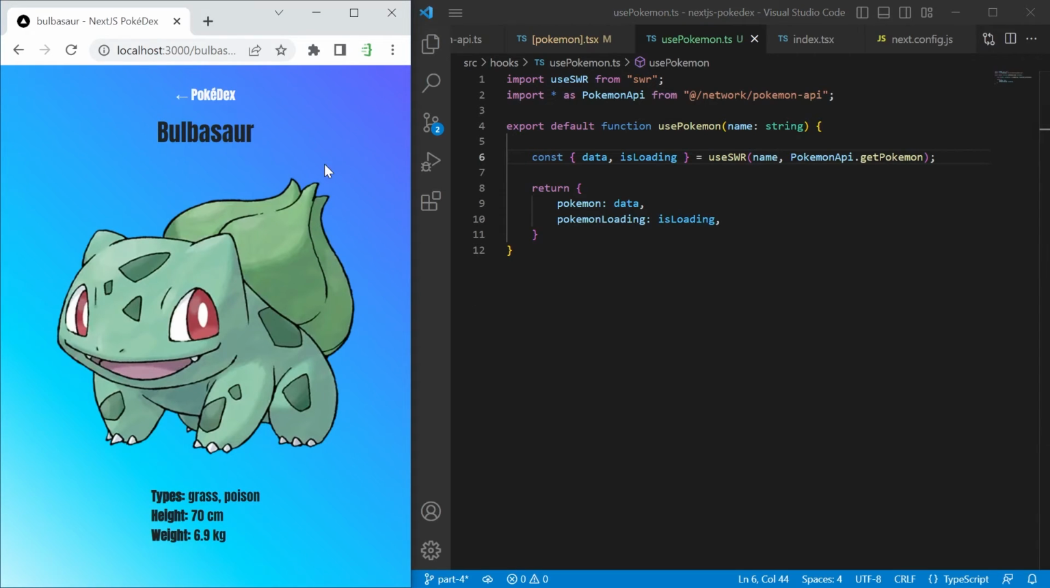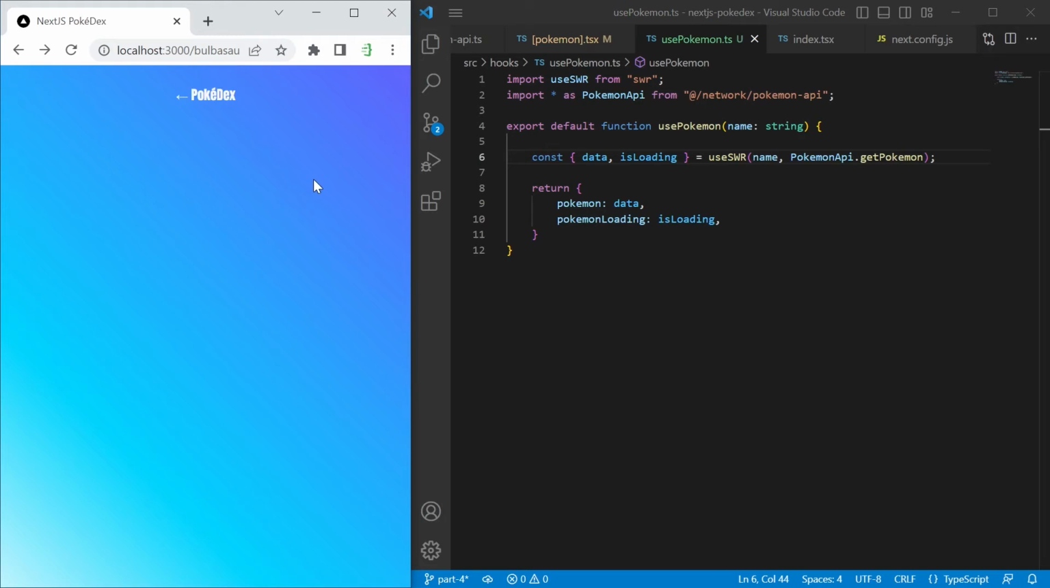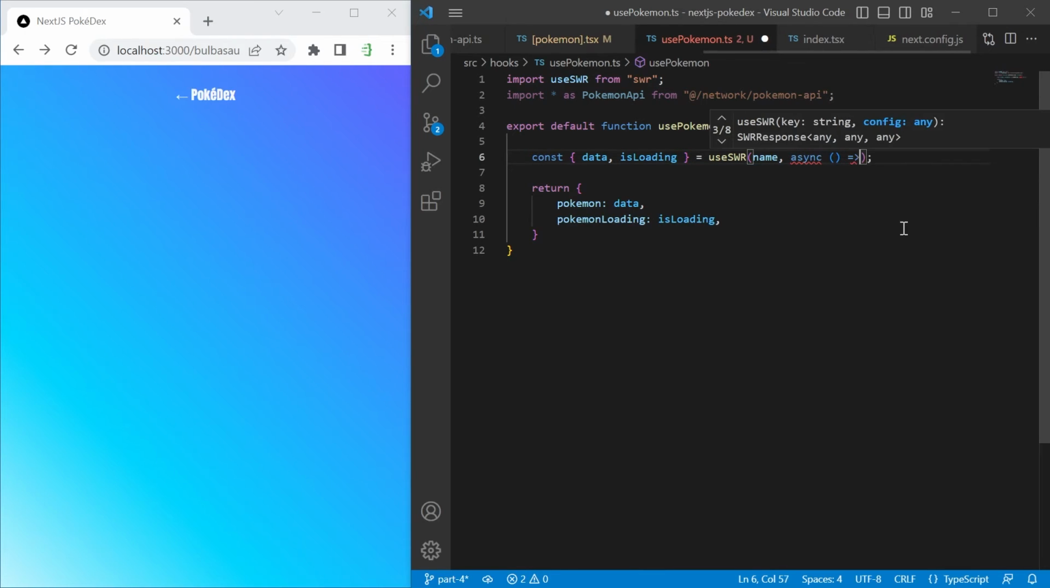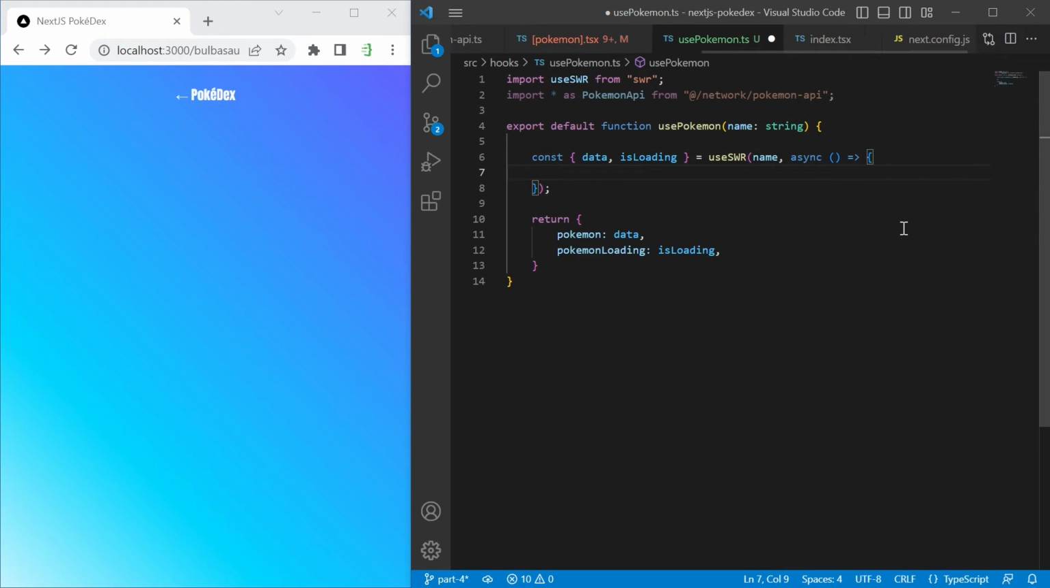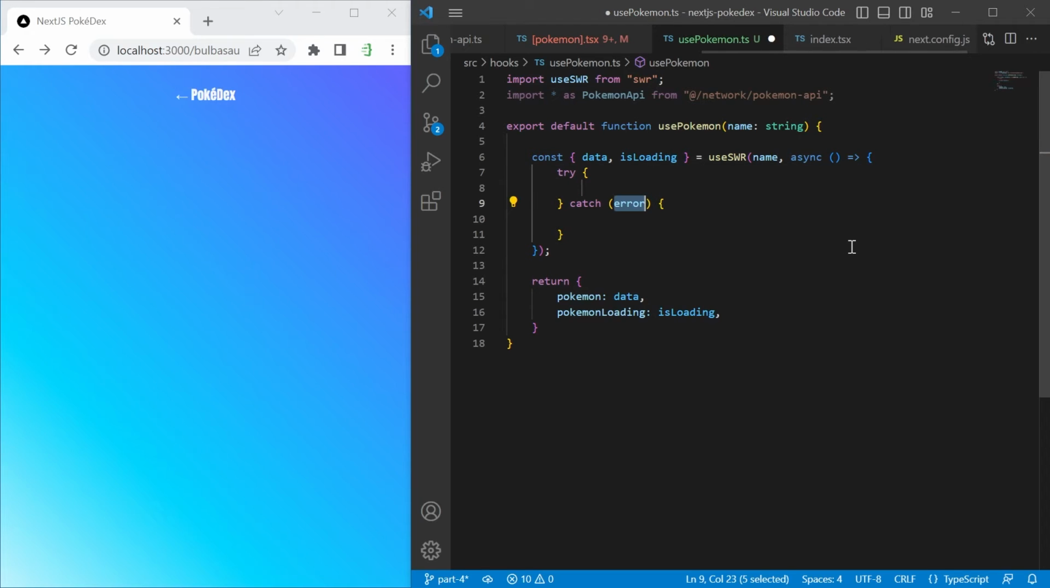But we still have this error retrying problem I was talking about. So since this Pokemon here is not found, SWR goes ahead from time to time and tries to refetch the data. Instead, we want to tell SWR, okay, if we get a 404 status code back for a Pokemon, it means the Pokemon doesn't exist, right? So we have to check for this status code we get back when an error happens. So what we can do is, instead of this function reference, we can just pass an async arrow function like this, which then uses the API function in its body. So here we can add a try catch block. In try, we want to do the same as we did before.